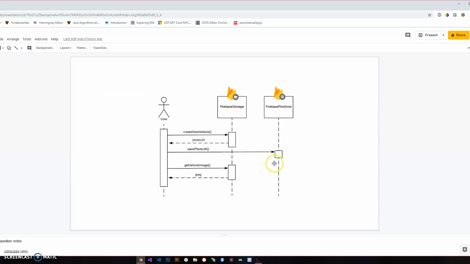So here's a sequence diagram. What happened is, the user would create a new vehicle, and once they create a new vehicle, when they pass in that path, brand Toyota, Camry for instance, then it will return a photo URL back to the user, and then the user can save that photo URL into a Firebase Firestore, into a collection. And then once they have that URL saved, they can use that URL to retrieve the vehicle image later on from the storage, and of course the storage will return a JPEG image back to the user.